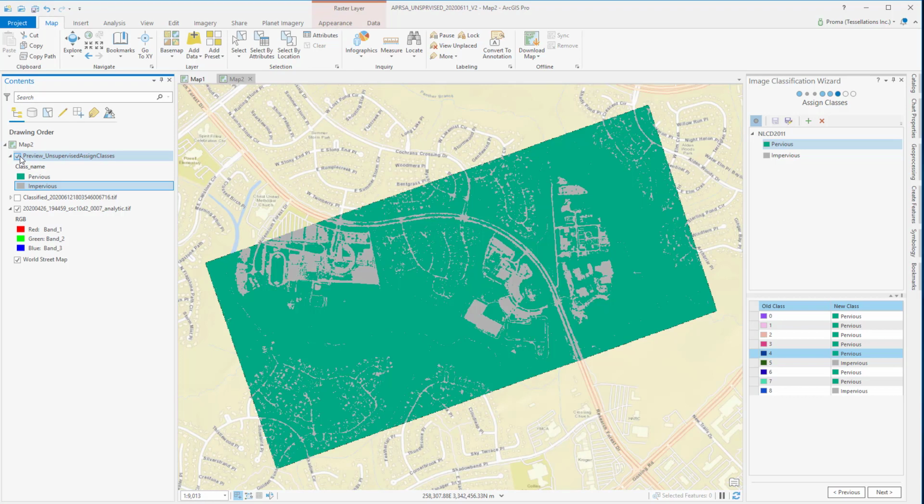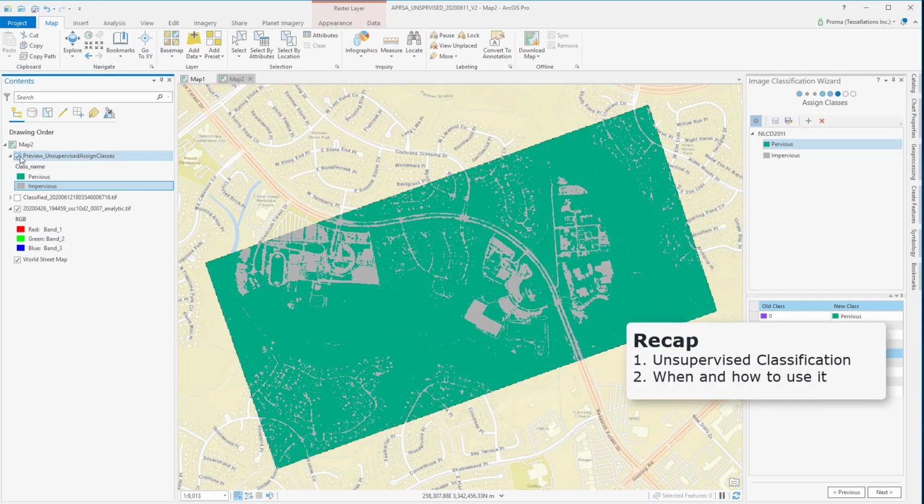If you want to calculate the accuracy of your classified image, please watch our video tutorial on accuracy of image classification with confusion matrix. To recap, we discussed here what is unsupervised classification and how to use the classification wizard to create a classified image. Now remember, this is a useful method for classification, but it can be applied only when the classes can be separated by their spectral properties only.